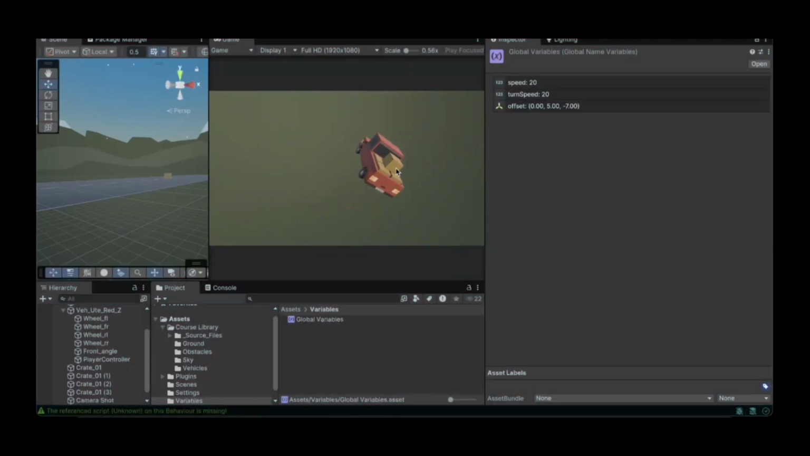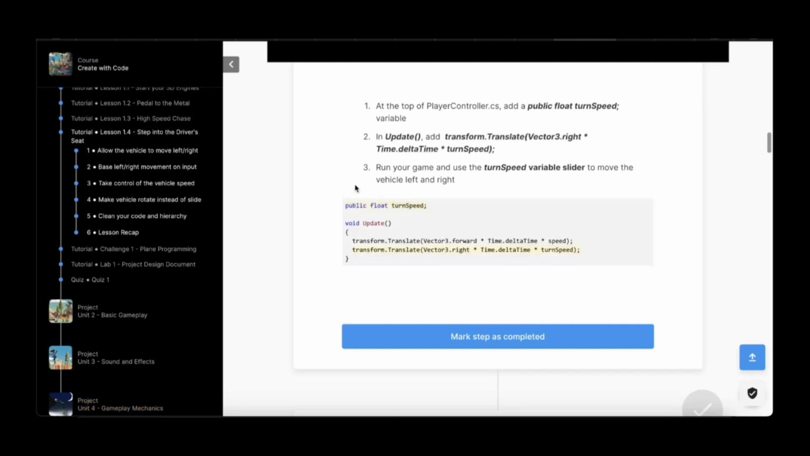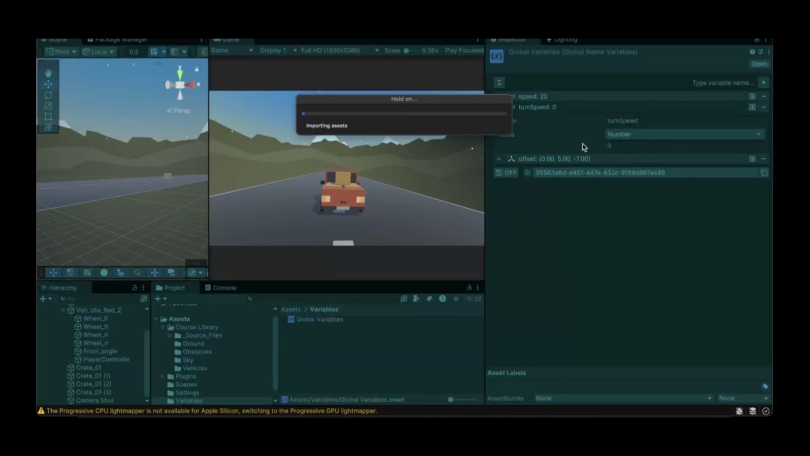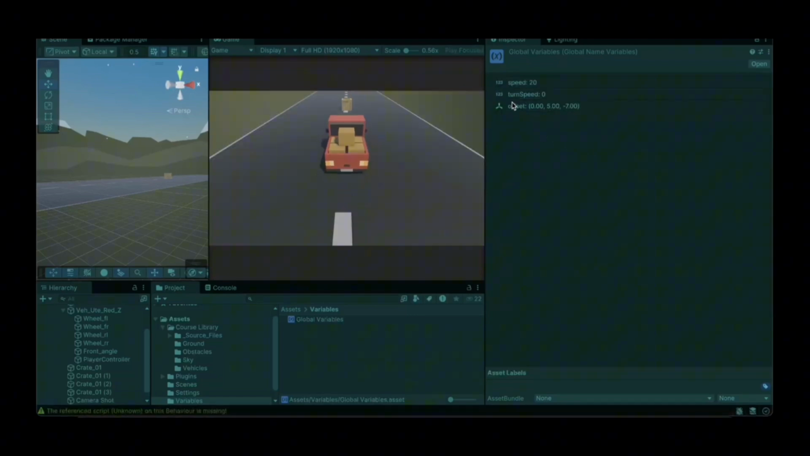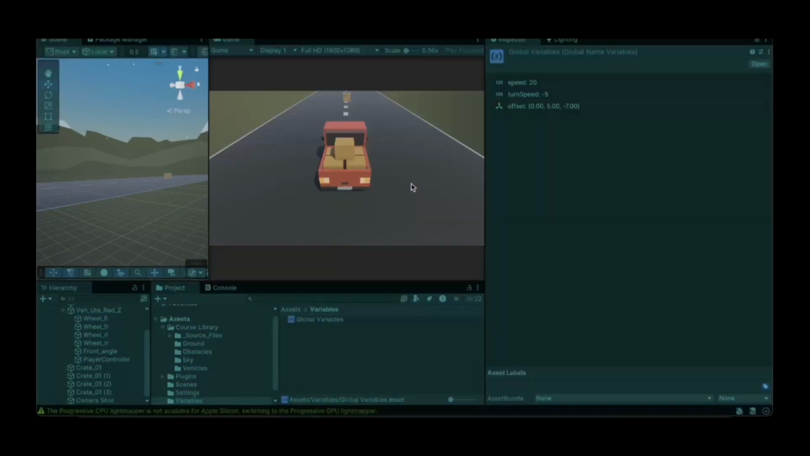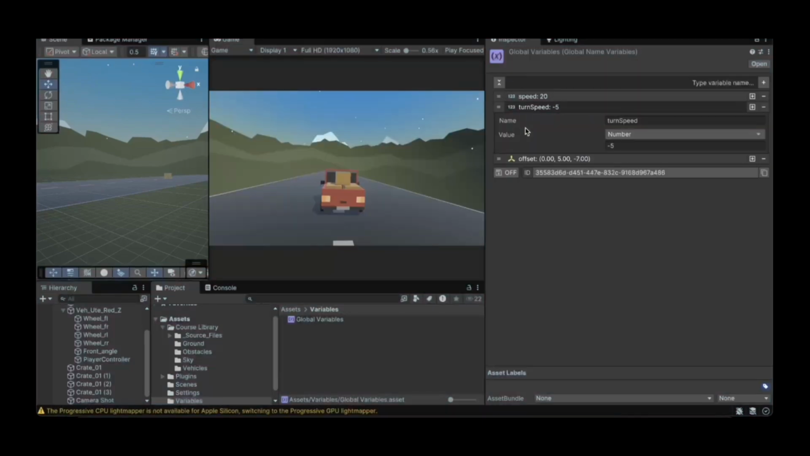Like that. And use the variable slider to move it left and right. Well, you can't do that in Game Creator 2, but if we set this to 0, you can't change this in real time. But if we change this to -5, it'll go to the left, and +5, it'll go to the right.